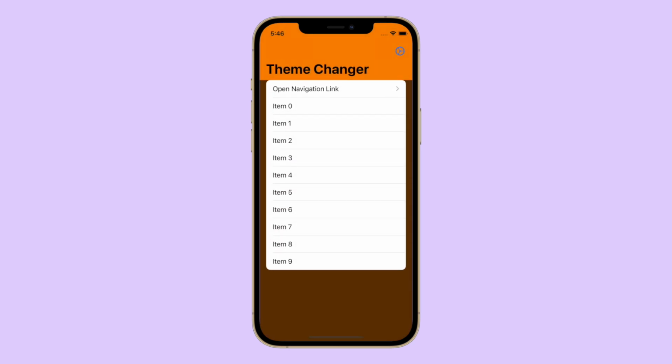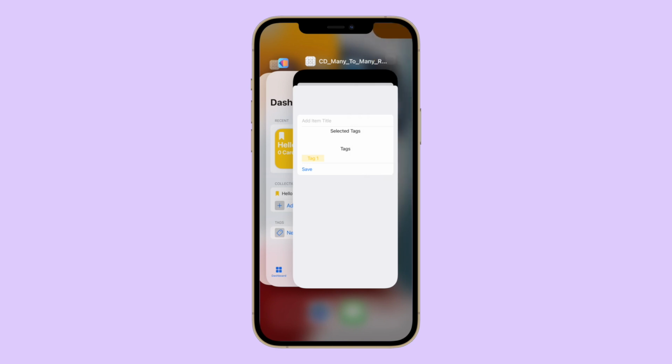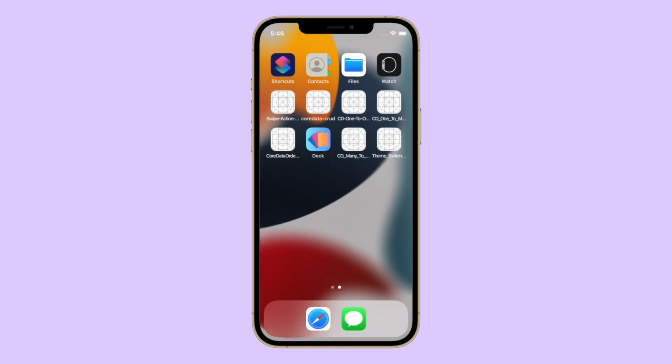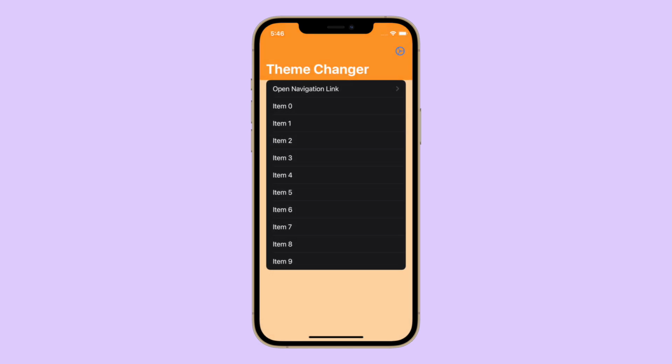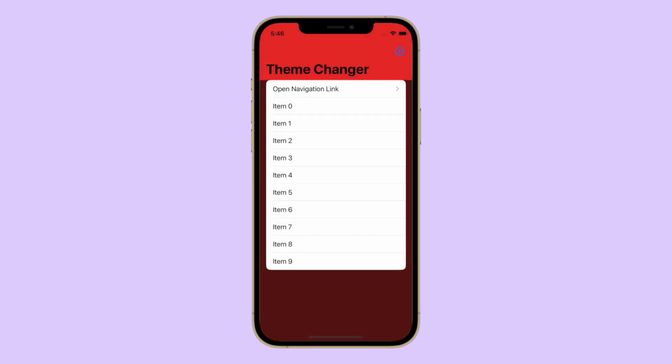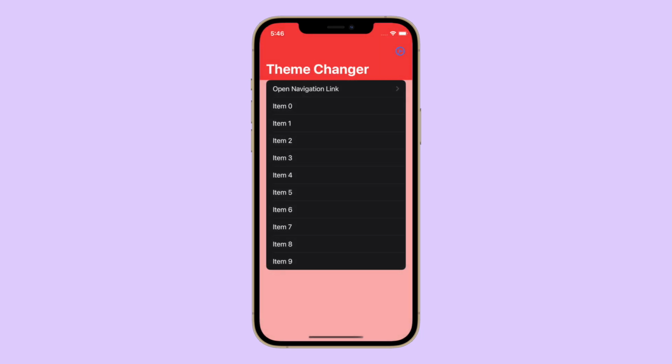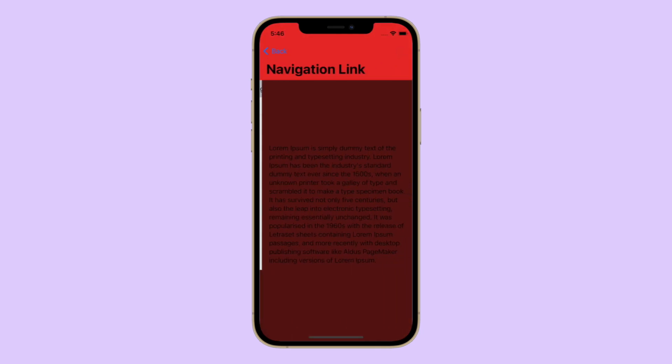So it will remember it when we close our app. This app also stores a color for both light and dark themes, so when we change our phone mode, our app also reacts to that. So let's now start building the app.